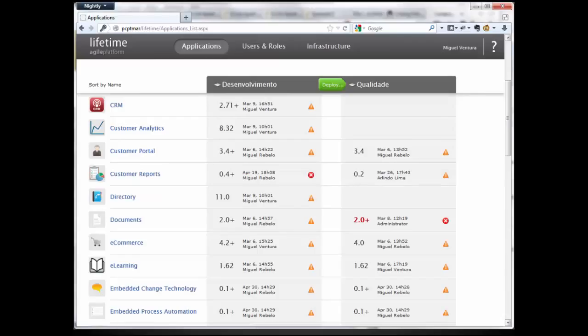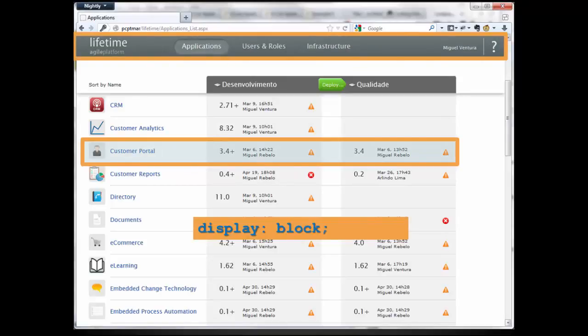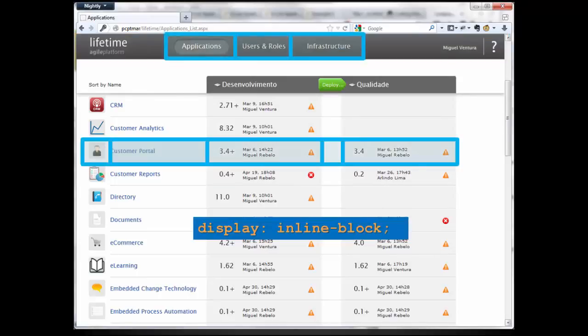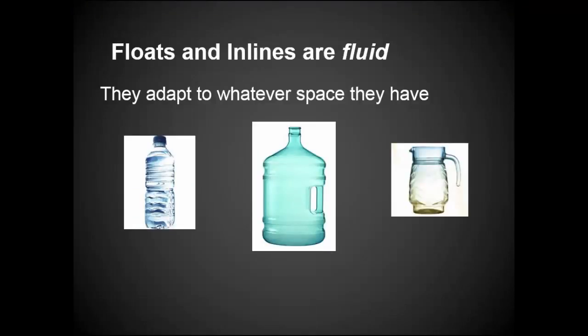So now let's take a different look at the lifetime example. We have seen that it has boxes that are occupying the whole space. So these are display block boxes. And then remember those small boxes that we have? These are the display inline boxes. Simple as that. Something that you should be aware of is that the floats and the inline-block boxes are fluid, so they adapt to whatever space they have.